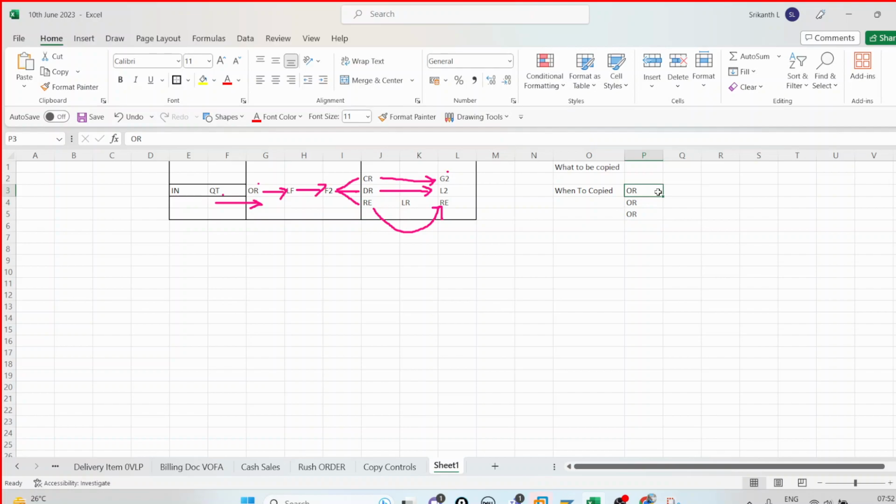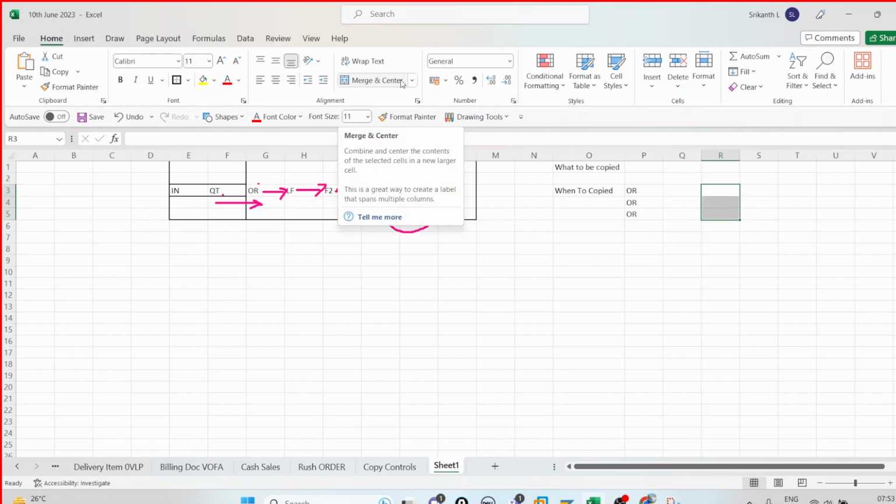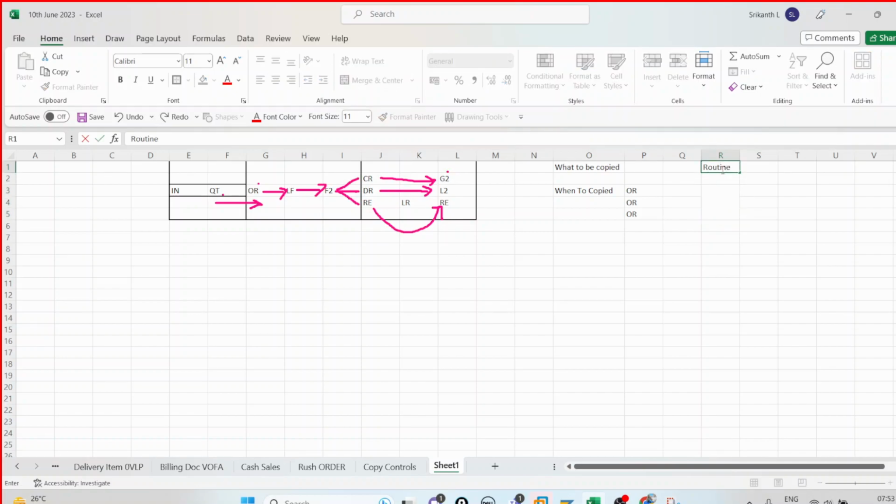So the system will define certain preconditions, and all these conditions we will maintain in a formula, and that formula is called a routine. Maybe you must be hearing this for the first time. I'll show you this, don't worry. All these conditions are maintained in a formula, and that formula is given a number. That number will have all these predefined conditions. When to be copied is all about your predefined conditions.